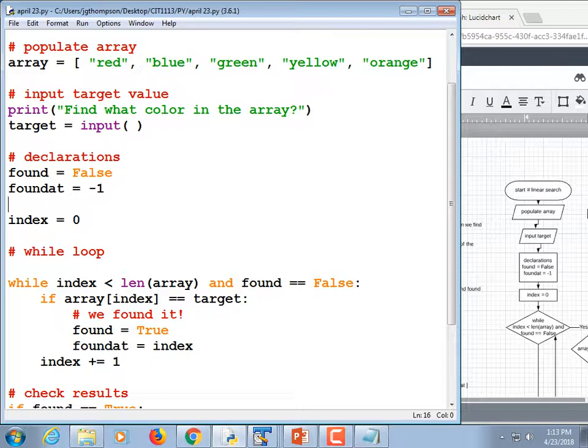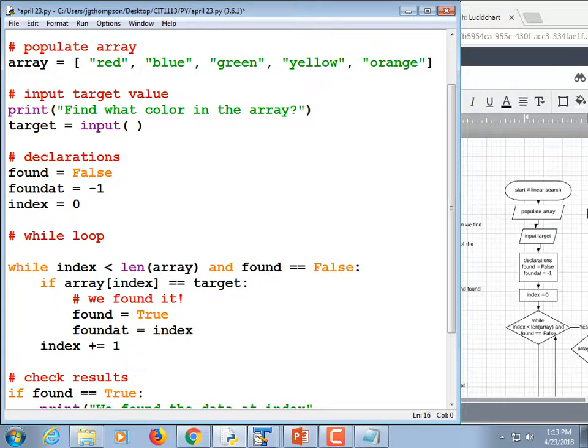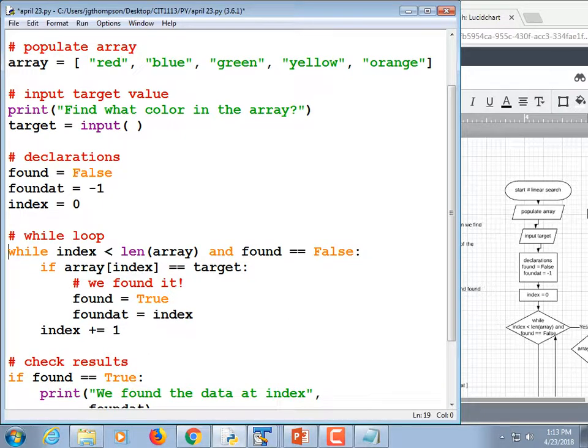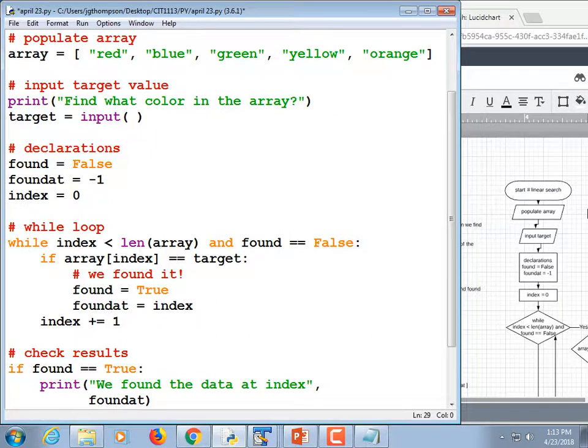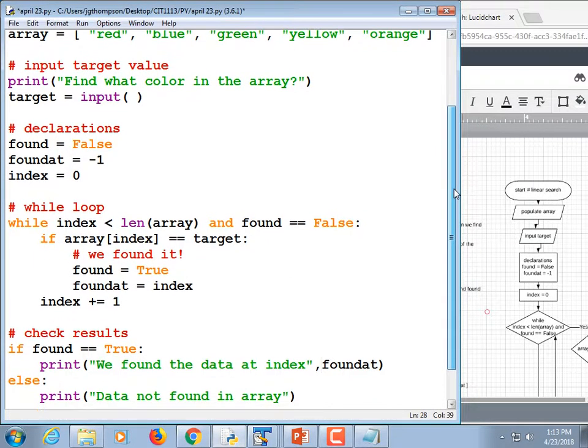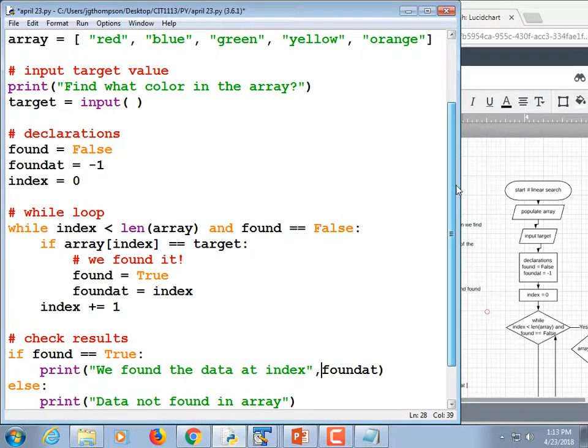So if I remove this blank line above the while loop, I can get most of the code on the screen. All right, and then the last line of code is just else print data not found in array.